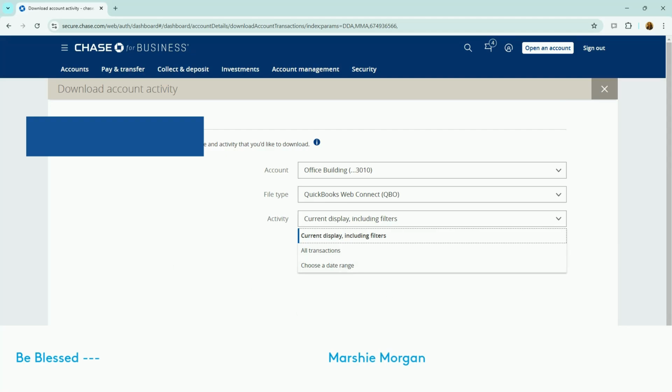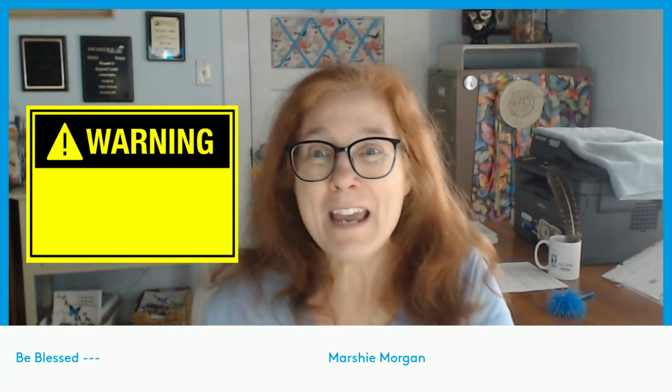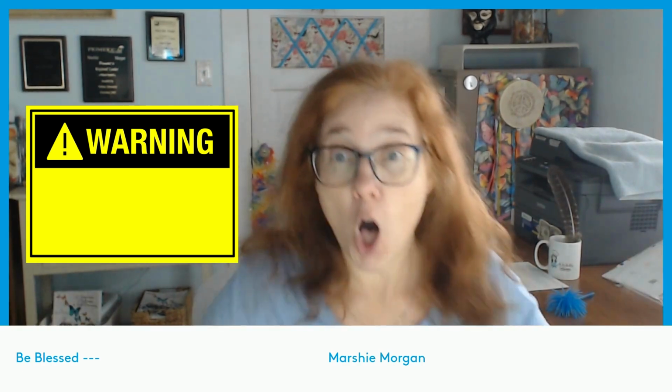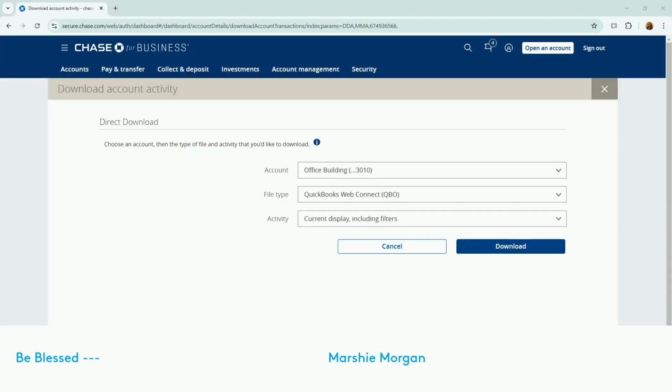Let me warn you, if you do all transactions, it's going to do all transactions, and then you'll have to clean that up in your bank feed, in your accounts in QuickBooks. Do not do that unless you're actually starting fresh or you don't have a lot of data. Okay. Just learn from my error, right? Okay, so let's go back into what we're doing here.